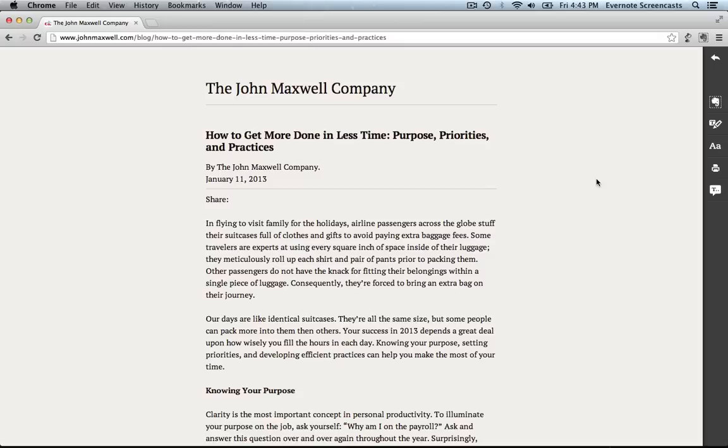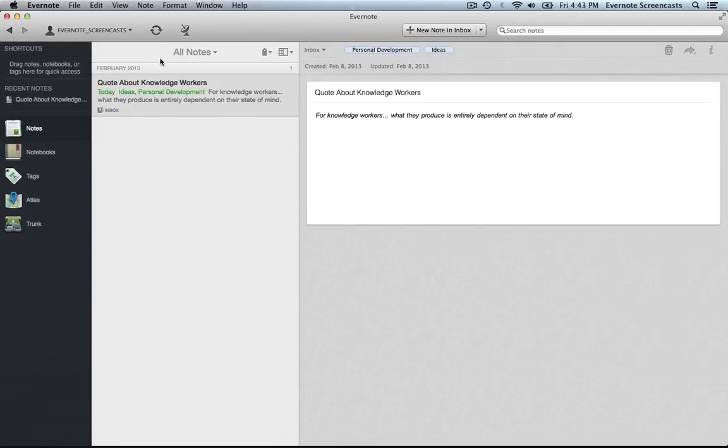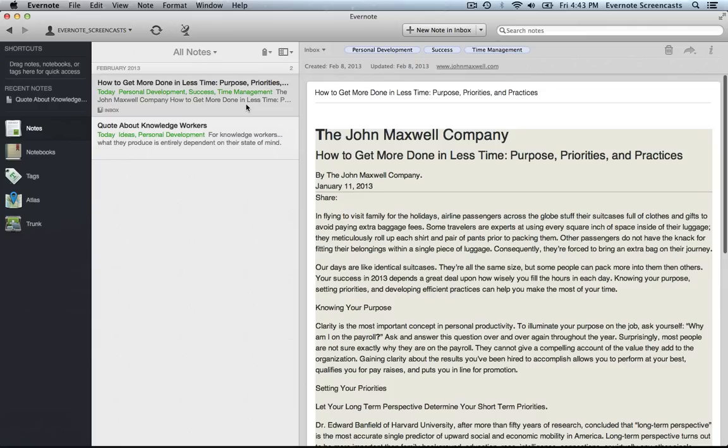Let's jump back to our Evernote client and sync. And that note from the Web Clipper should show up. And there it is. Fantastic.